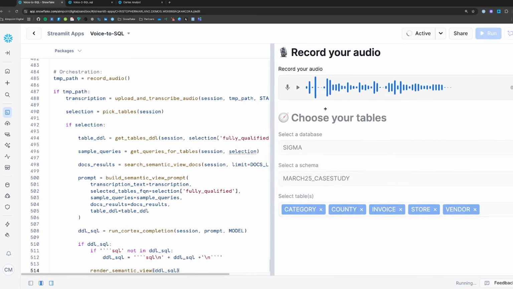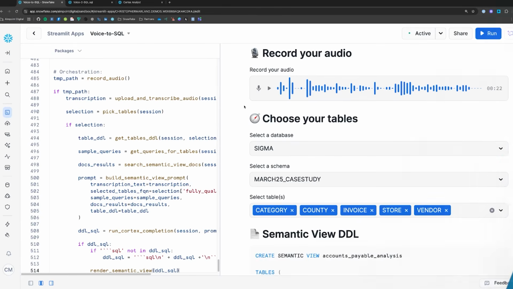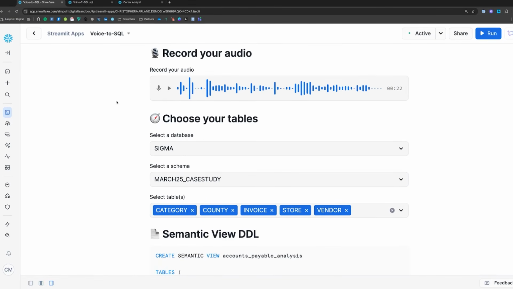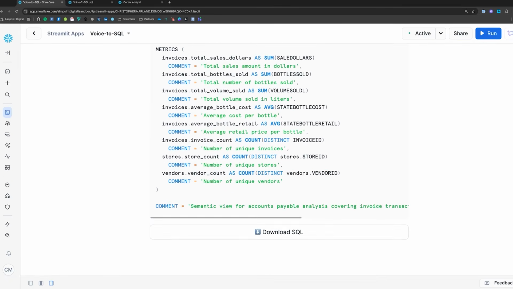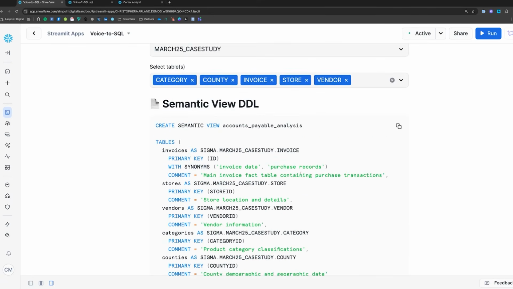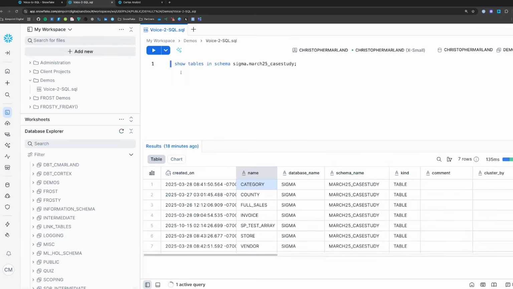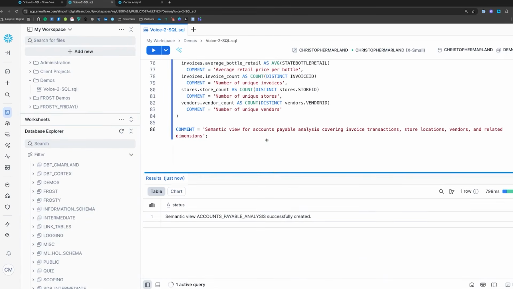So let's run that. And here we go. It is going to take a little bit of time because it does need to do some thinking. Brilliant. So you now have a semantic view. We have this DDL. It's actually produced quite a bit. And we have a little download button there as well. So let's put this to the test. Hopefully it will work and it'll say, yep, that's great.